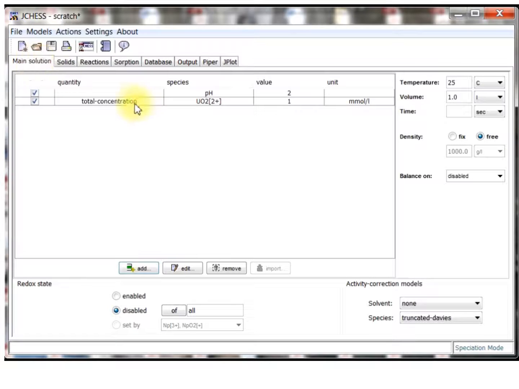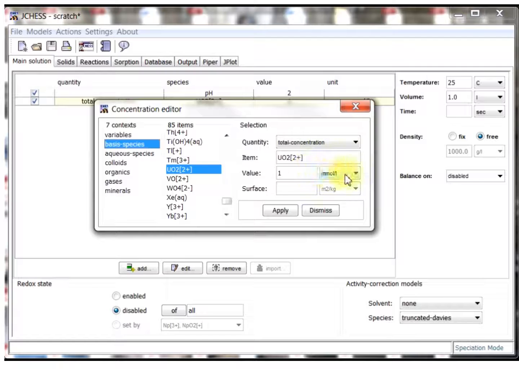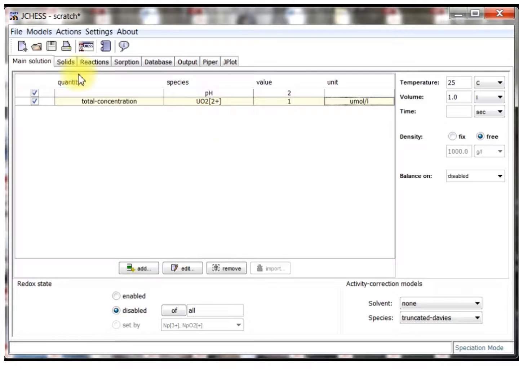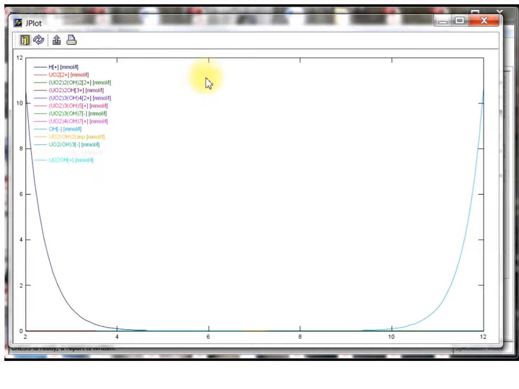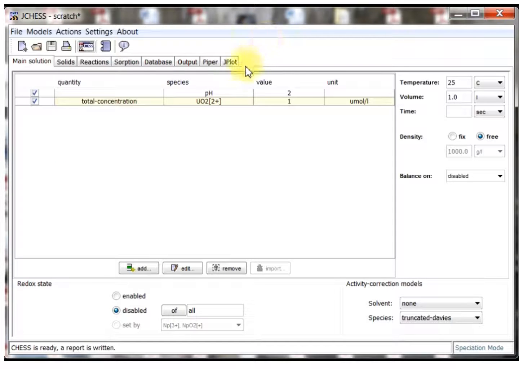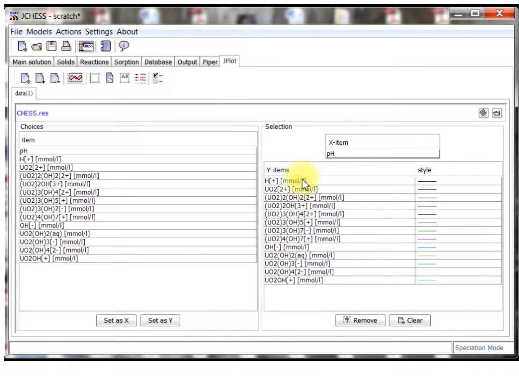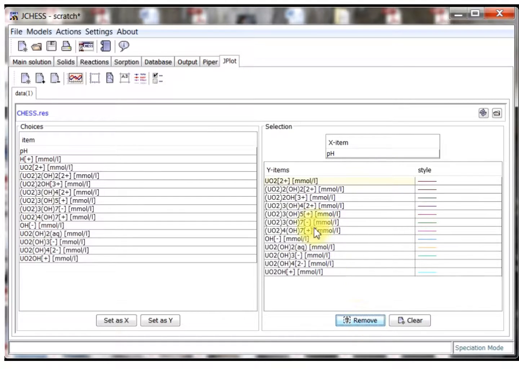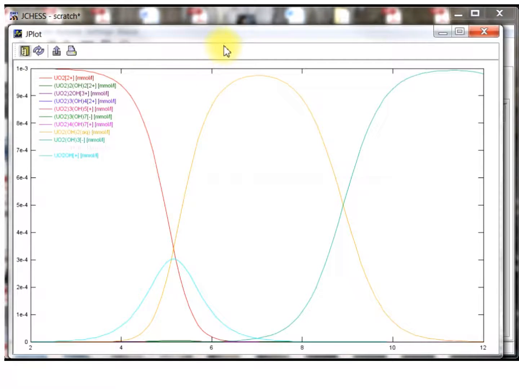We can go back to the main solution, and let's say I'm going to change the total uranium concentration. It's in millimole. Let's go to micromole, and I'll apply that. Dismiss. Everything else is the same. Let's have CHESS run it again. Again, it gives me the output that includes the proton. I'm not interested in the proton. I'll eliminate the proton, eliminate the hydroxide, and I click here. Oh, and I get my speciation curve.